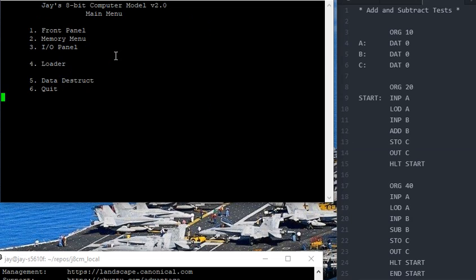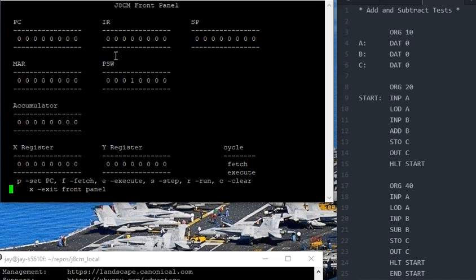So I can exit from here, go to the front panel, and in the program counter, I'll put 20 in there, which is, let's see, 70, that's there, and there, that's 20. I'll exit out, and then step through that. The first thing it did was take that first byte of data from the input stream and store it into memory location 10. Next, I load that data into the accumulator. Now I'm going to read the next piece of data, and I'm going to add that to the accumulator.